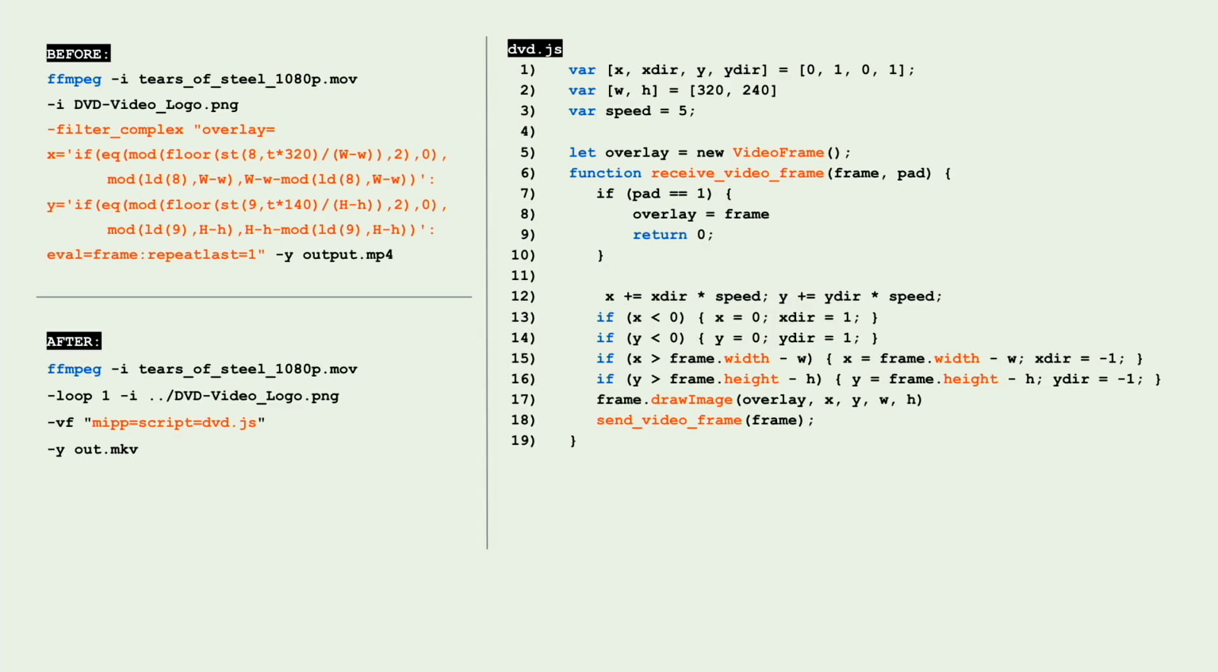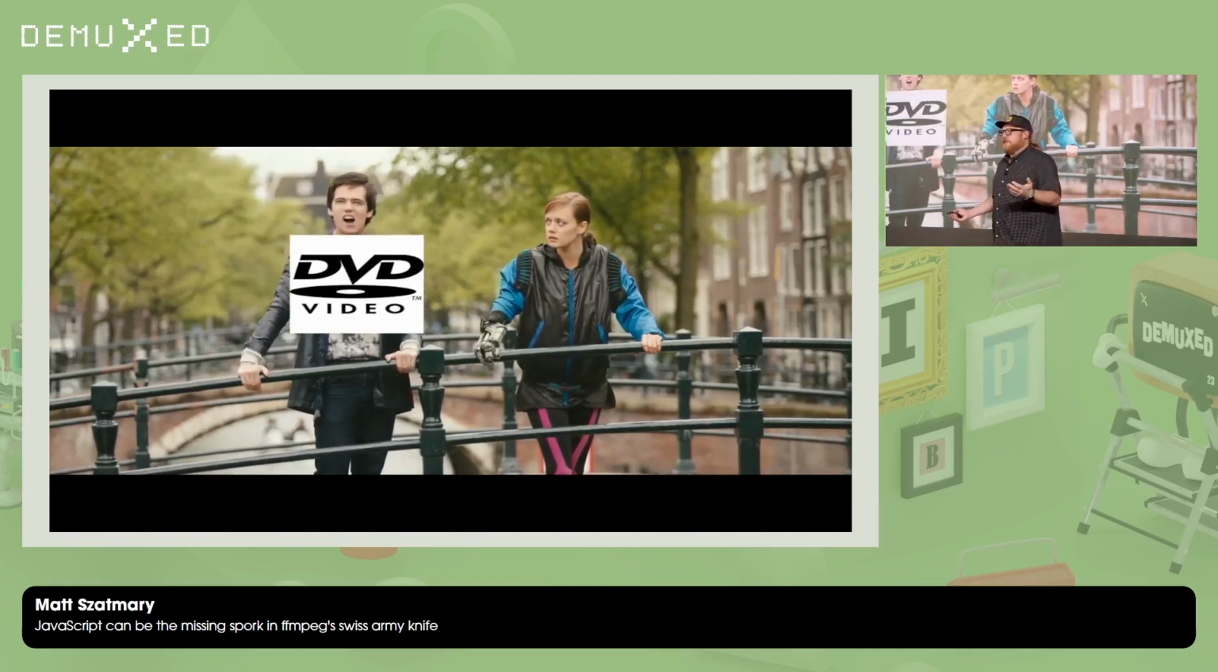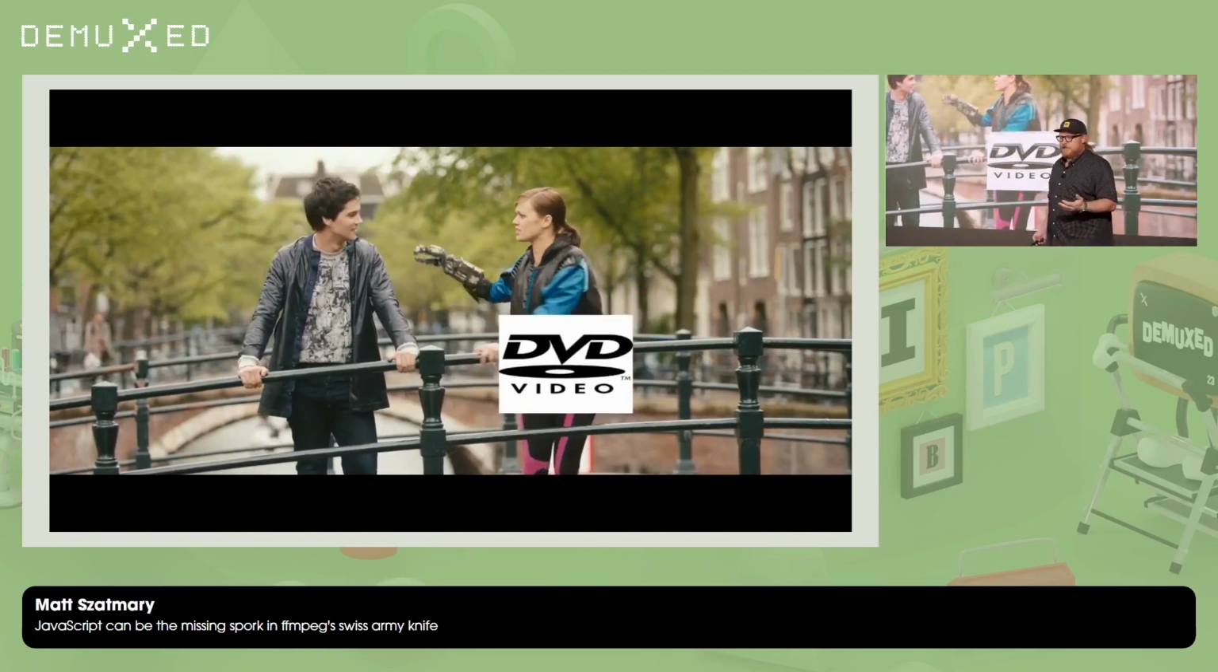But stepping through that code is very simple. If the pad is 1, it means this is our overlay frame, so just remember a copy of it. If it's anything else, calculate our X and Y position. And then we call draw image, where we draw the overlay on top of the frame and send the frame back to FFmpeg. And then the end result is just what we expect, basically the exact same thing as before, except this time written in JavaScript.